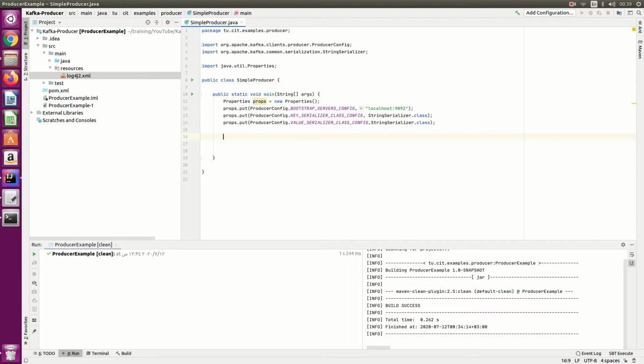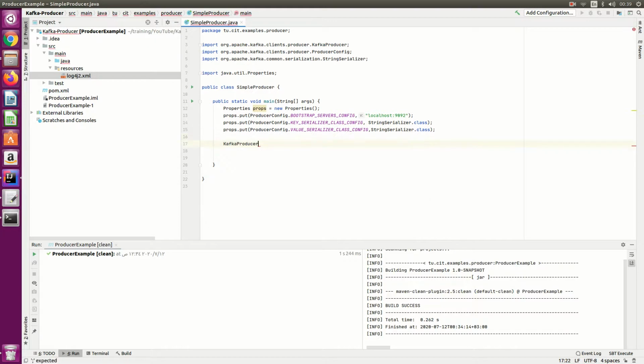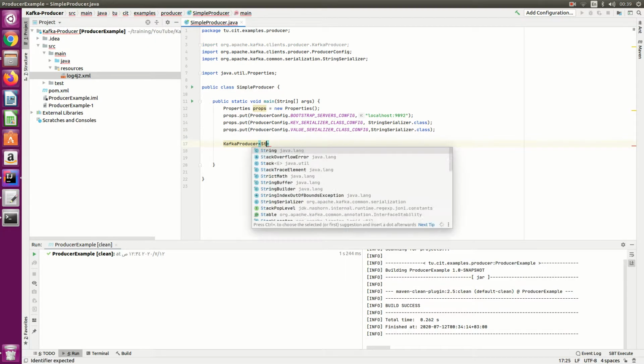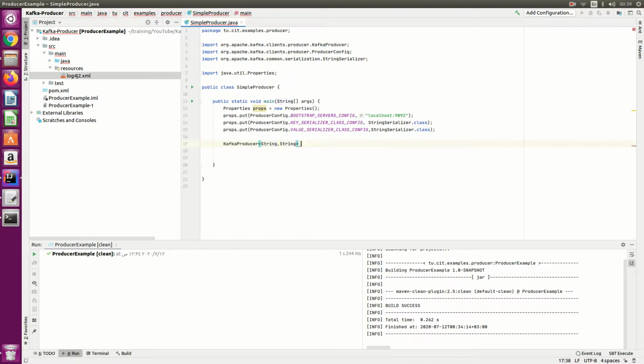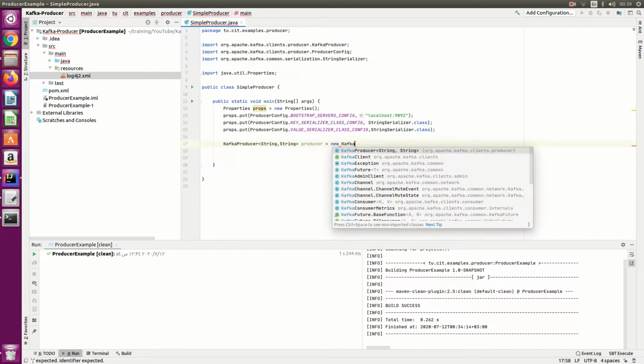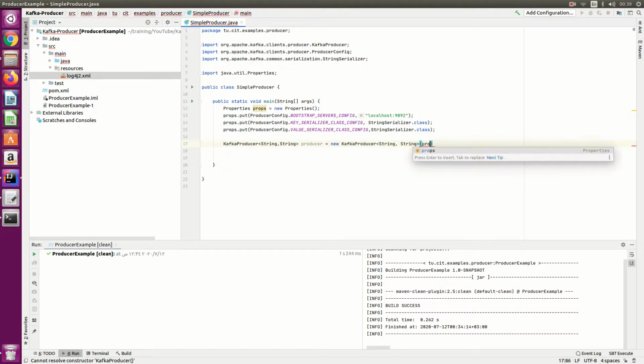So now the next step is to create the producer, right? So KafkaProducer. Now pass here the key type is String and the value type is also String, right? And producer equal to new KafkaProducer and pass the properties we have set for the producer. Now my producer is ready, right?